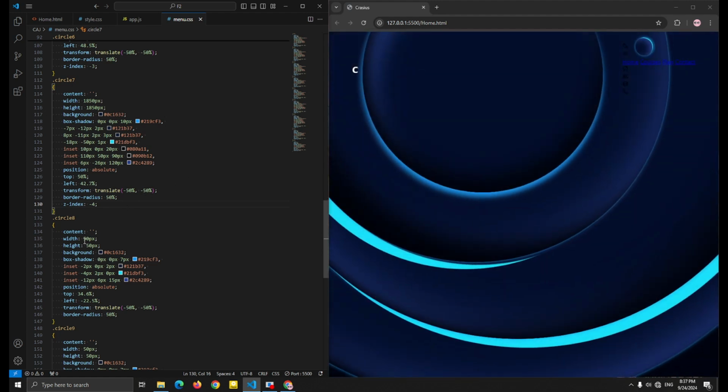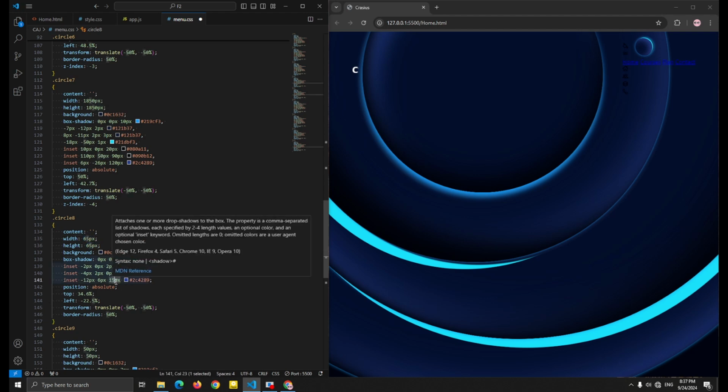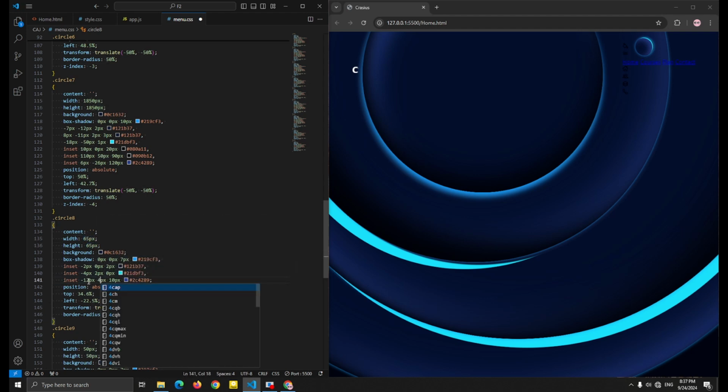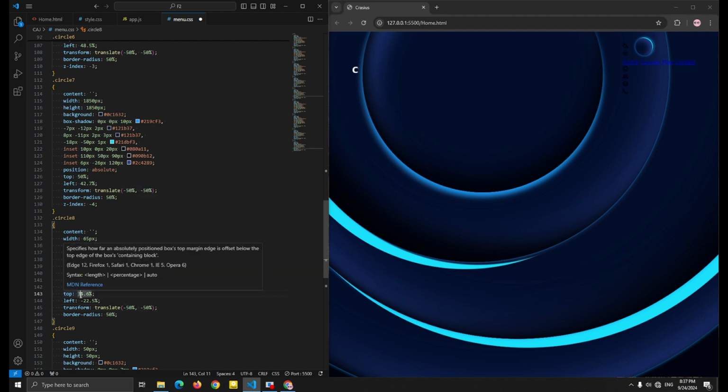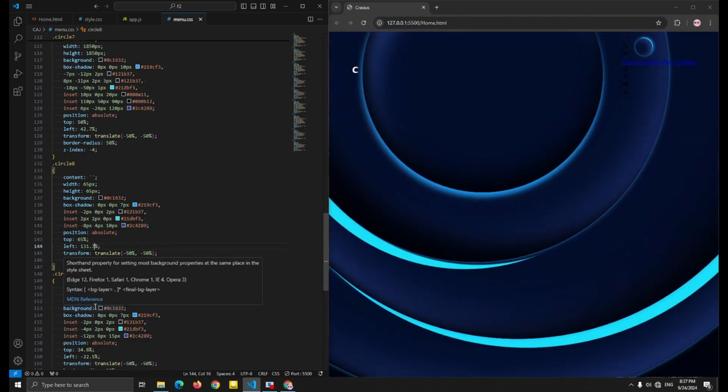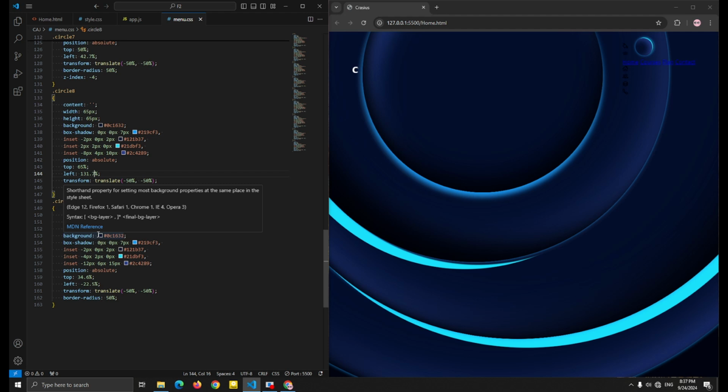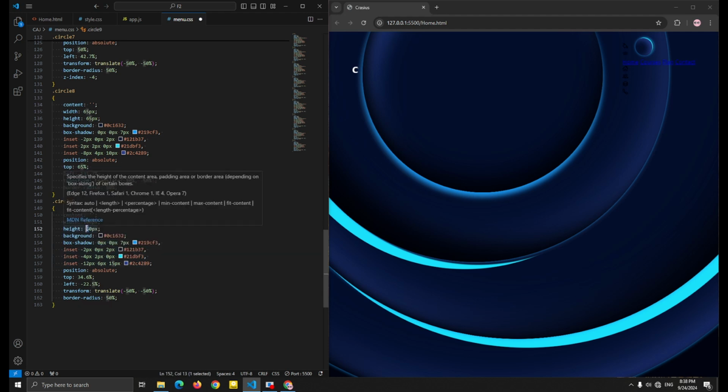Now let's just create this small one. I'm gonna make it this 65 pixel. Also, I'm just gonna change this box shadow, guys, and make it this 4 pixel. Now it's good, okay. Now let's just change this top to 65%, 131%. Okay, there we go. Now let's just create this last one, 100% of this width and the height, okay.